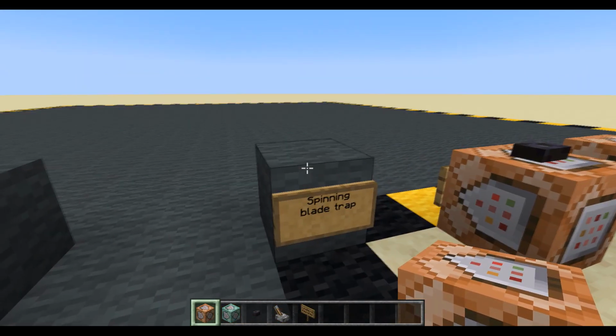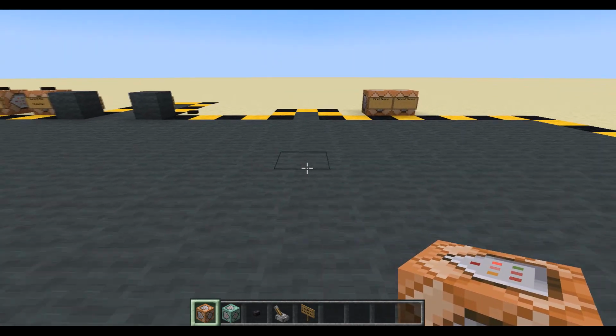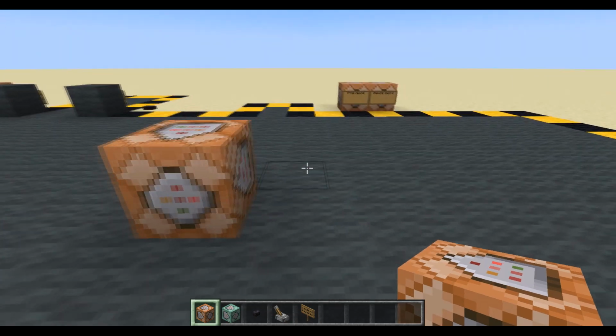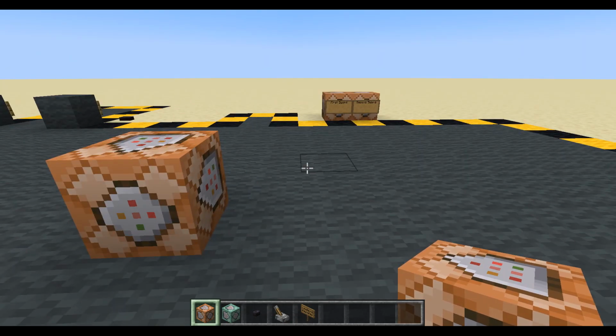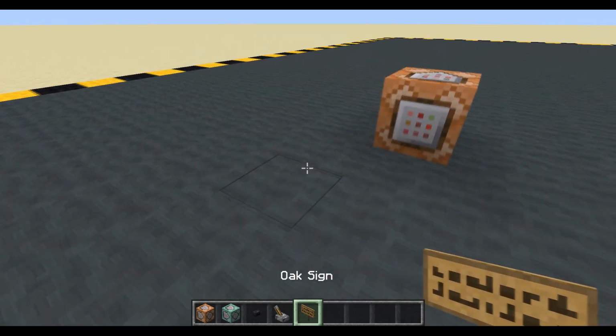That's nice. We're going to make a spinning blade trap. We are in version 1.19.4 because we need item displays and block displays. So keep that in mind if you're going to make this. Well, that version or higher.